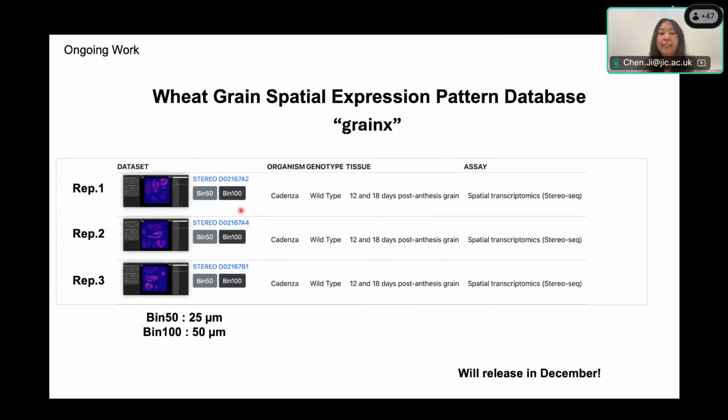When I analyzed our data, we began with BN1, which means 0.5 micrometers. But BN1 has a huge matrix. It's very hard to analyze and very hard to determine the gene expression pattern because the spot is too small and can't be visualized very well. So we just have the BN50 and BN100 resolutions. BN50 is 25 micrometers and BN100 is 50 micrometers.